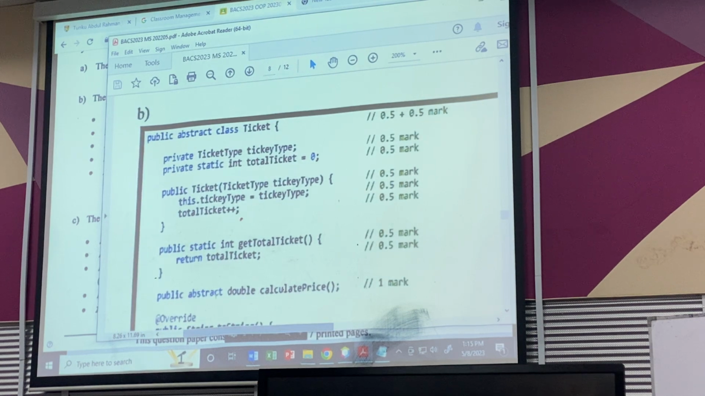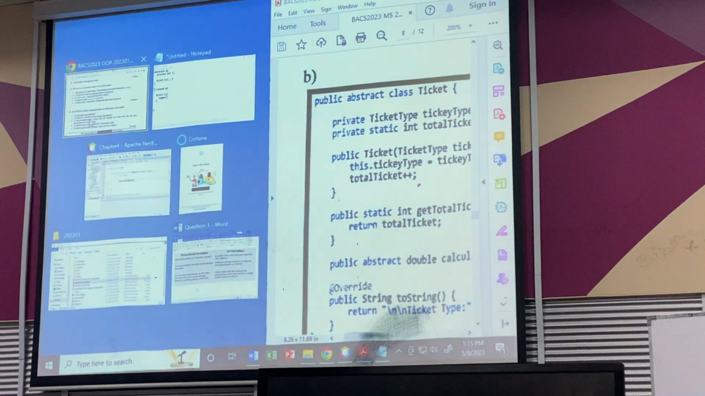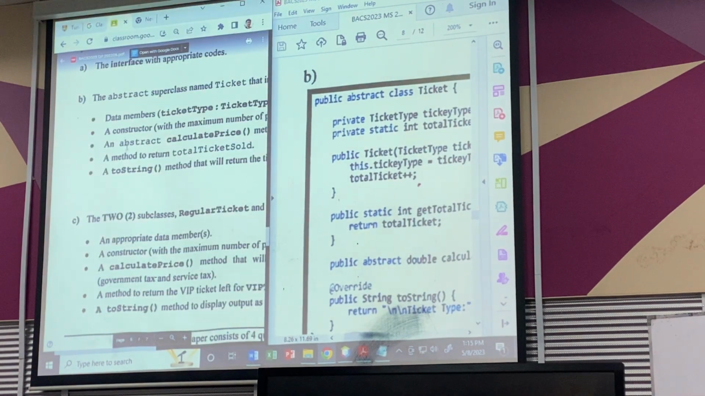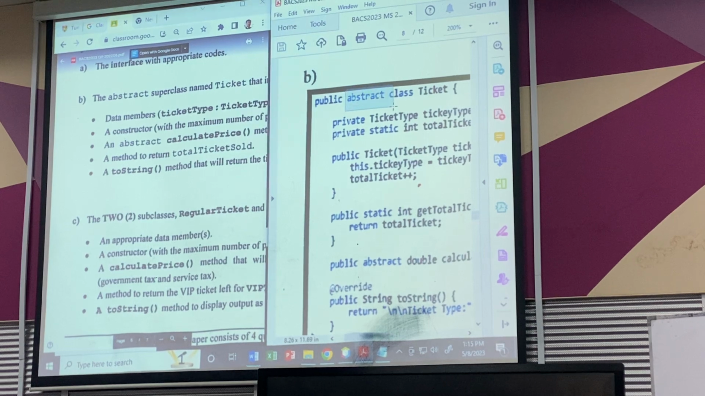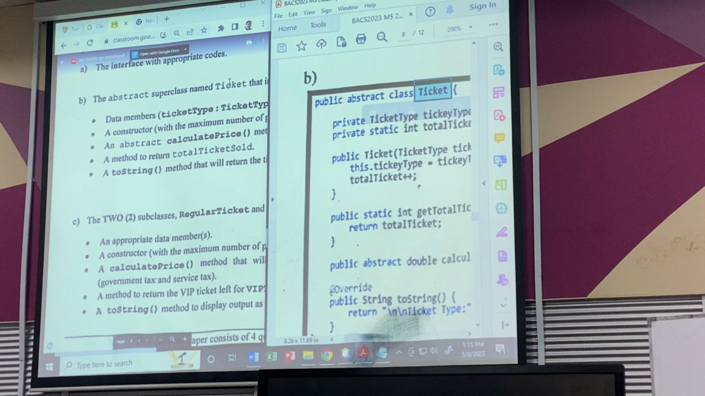So you can see here. Okay, ticket. Okay, the question is asking for an abstract superclass. So this class you need to put as abstract. The name is called Ticket. Okay, abstract superclass called Ticket.